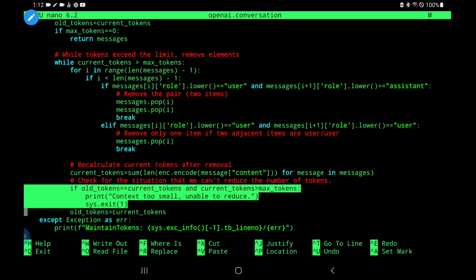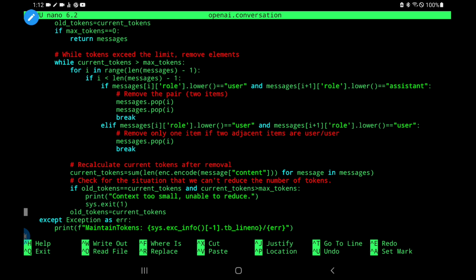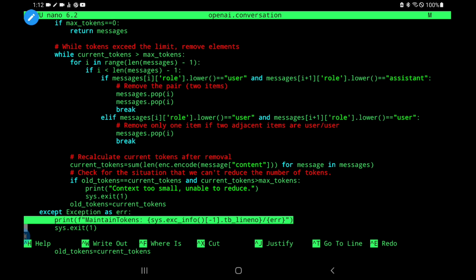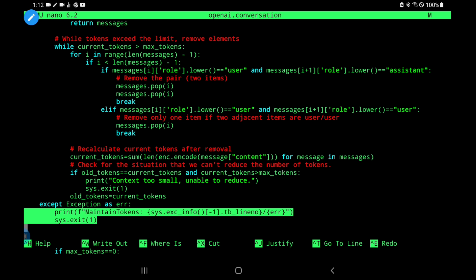If we have a reduction, then we remember what that reduction is. And in the event that any unwanted surprises come up, we document where the error is and exit the program. So this really is the workhorse of the program now. This is the bread and butter of the conversational part of our bot.